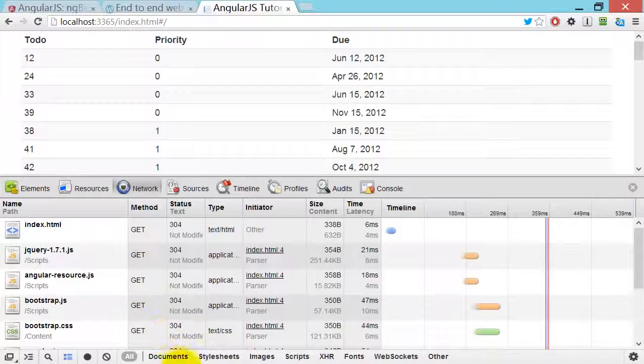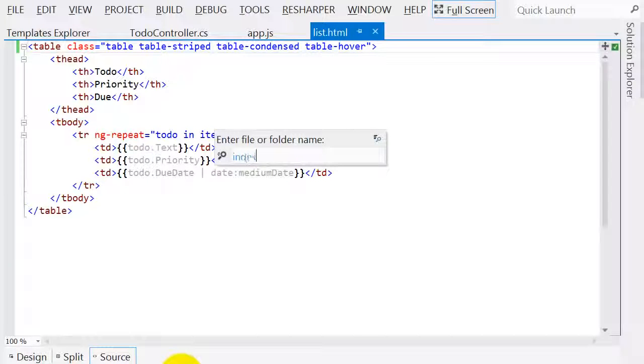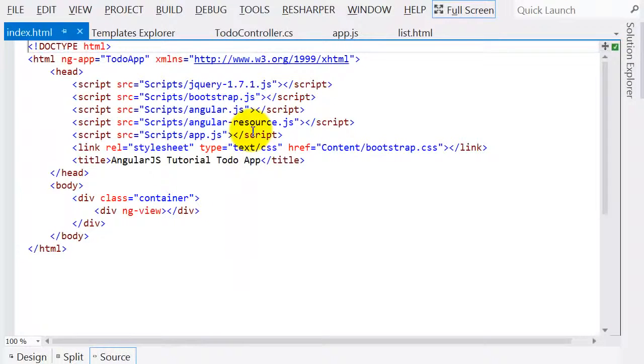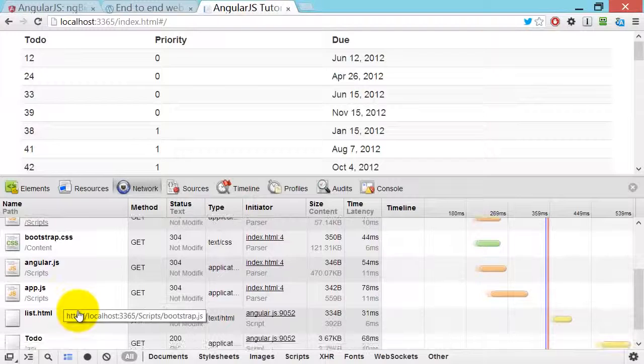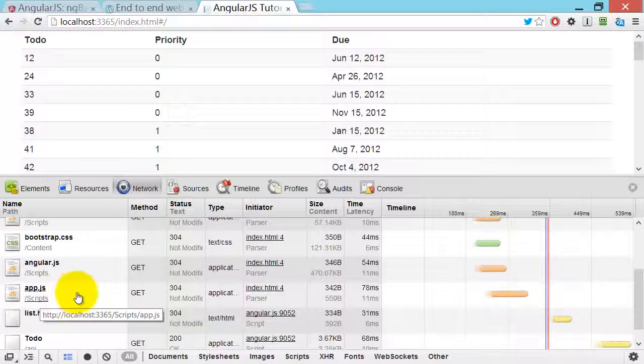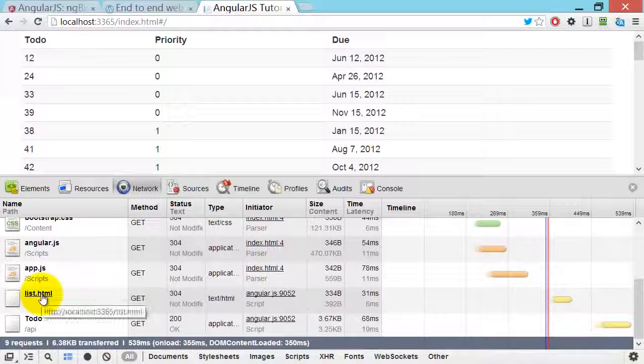Index.html, remember, consists of just a very small amount of code. All it does is bring in some JavaScript. Our own JavaScript is amongst those. It brings in the Bootstrap CSS, and it contains a couple of attributes that tell Angular to display our templates within this. So you can see that from index.html, that is bringing in jQuery, Angular, Bootstrap, our own application JavaScript, and the template we've requested.